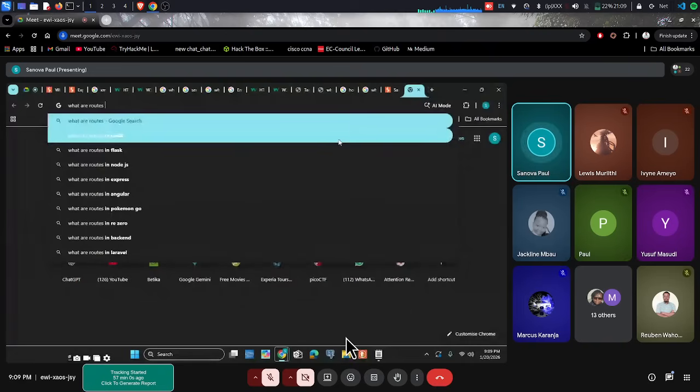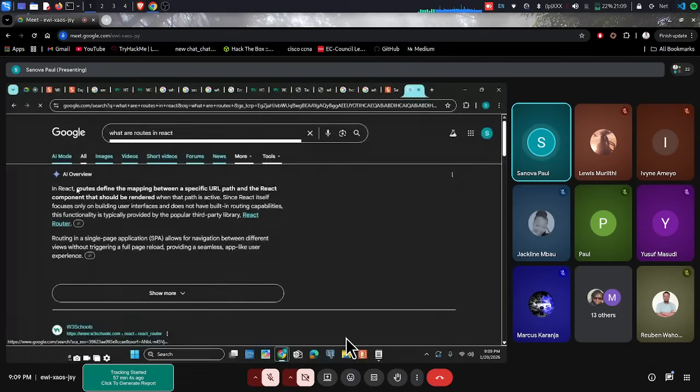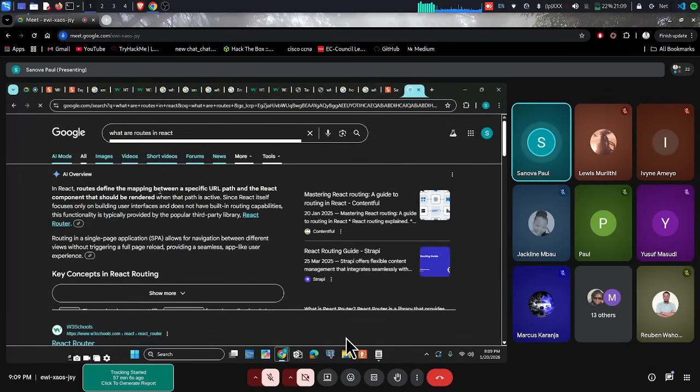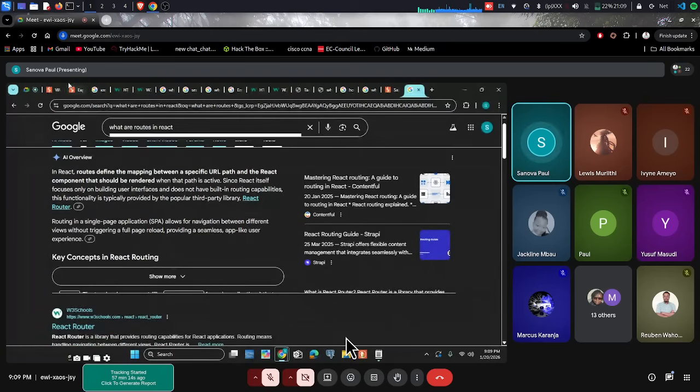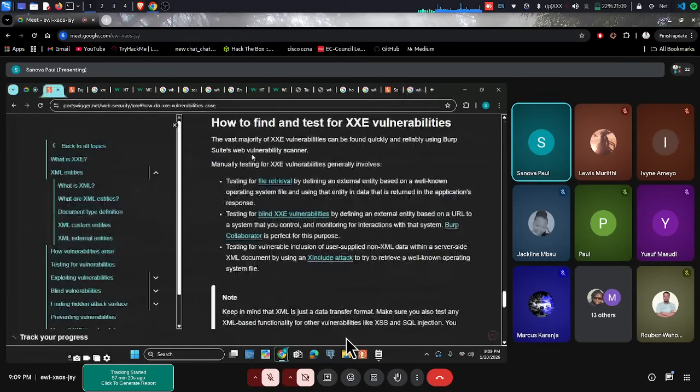Okay, tuanze tuangalie in React. So, a route in React, routes define the mapping between the specific URL path and the React component that should be rendered. Yani, for instance, inamaanisha, niwaambie, okay, you need to mtajua about a lot about React. Hapana. No, you can read it on your own.